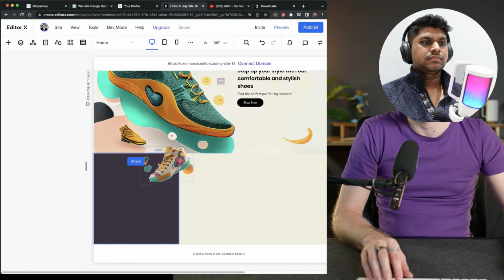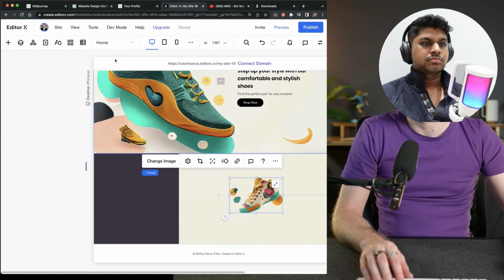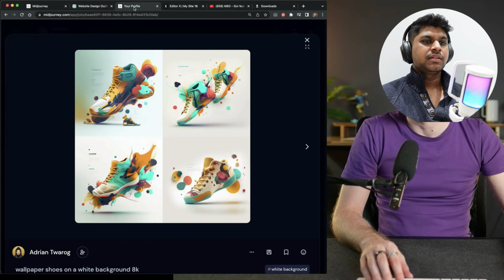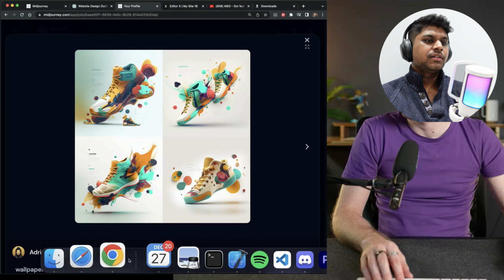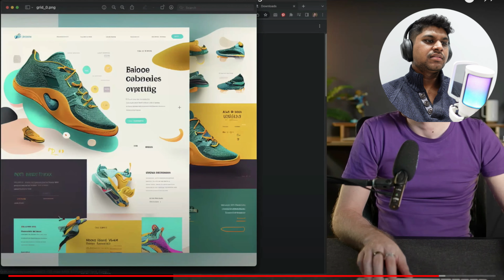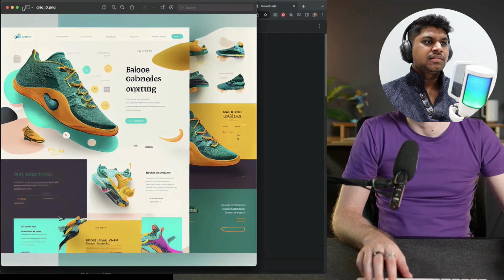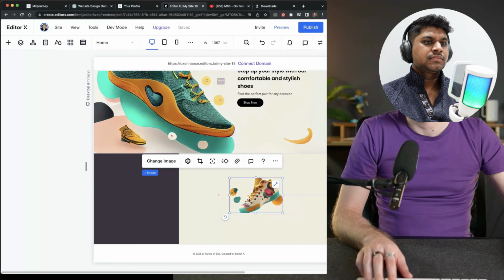I can move this about pretty much anywhere, but if we take a look at the design we earlier had, which I believe was somewhere here, we can see it was on the left and we had some text on the right hand side. So I'm going to replicate that. I'm going to put this here.